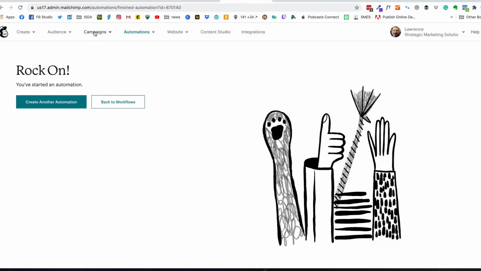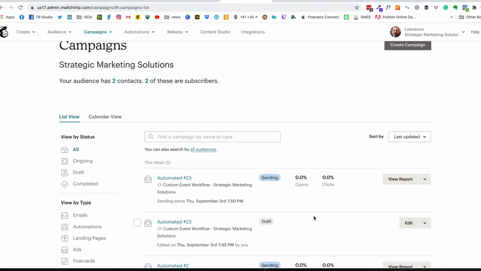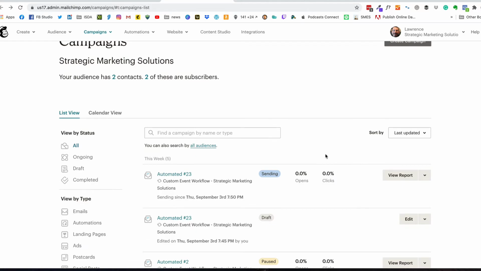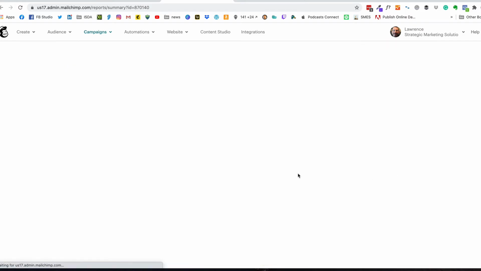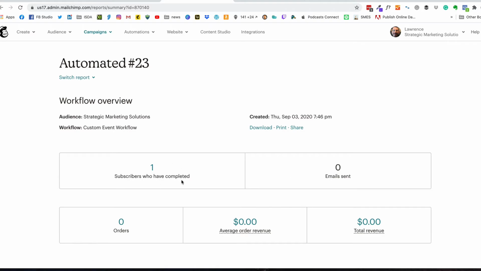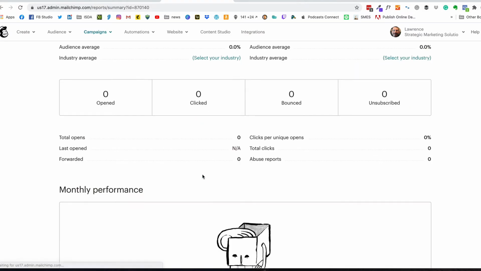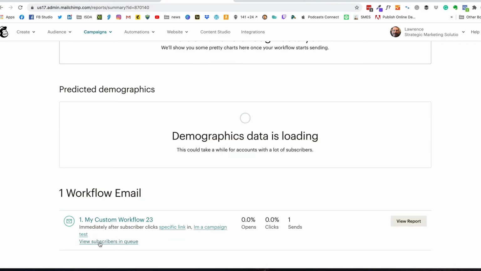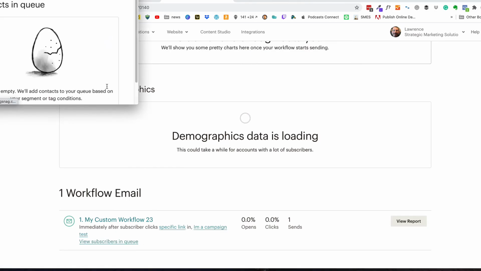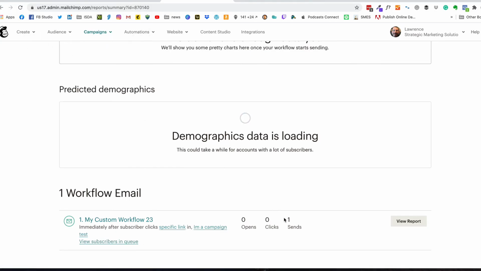So we're going to go back to campaigns. So here it is sending. And it'll probably wait a couple minutes, and then we'll come back and we'll check to see if it all worked. One of the things you can do while you want to check to make sure that this automation is actually working is you can go into the report for that automation. And it says subscribers who have completed, so I should be receiving my email shortly. And the other thing would be to scroll all the way down here and see view subscribers in queue. And it shouldn't have anyone in queue right now because it was actually sent.